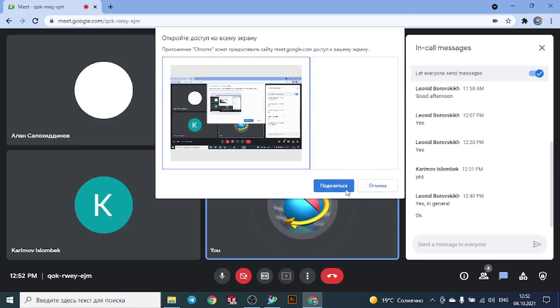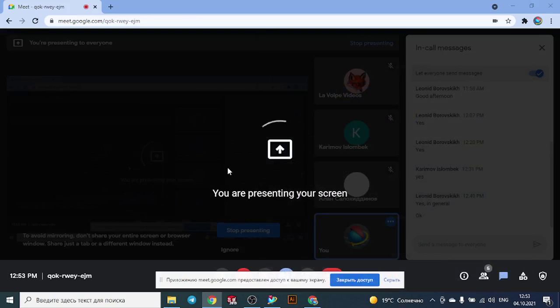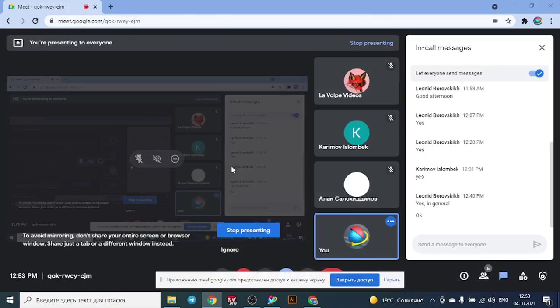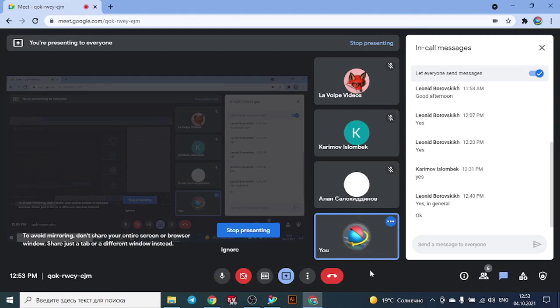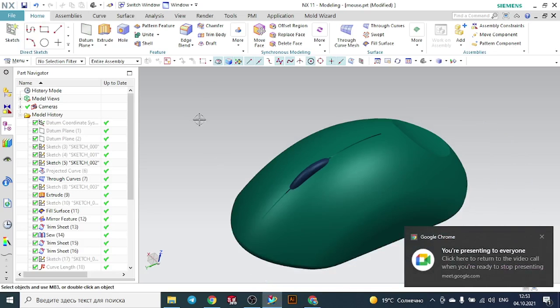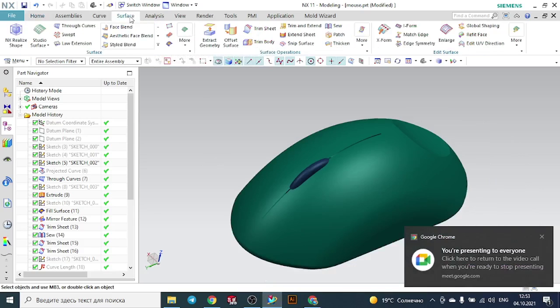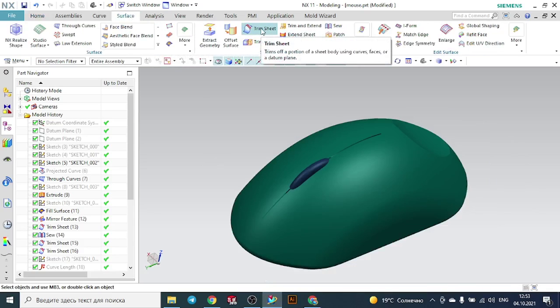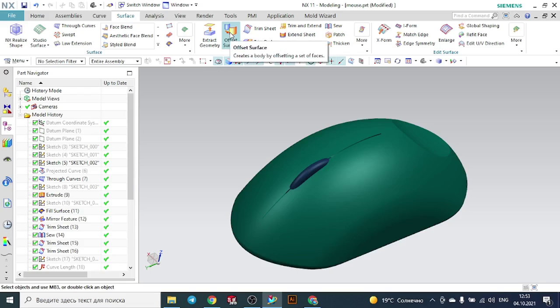Today with NX we'll continue with surface modeling. In surface modeling we'll see some elements, for example how to make the trim of the sheet metal and some trims and so on. So let me show it here. Here we have this trim sheet offset surface. We will see how to create the surface by four points and so on.